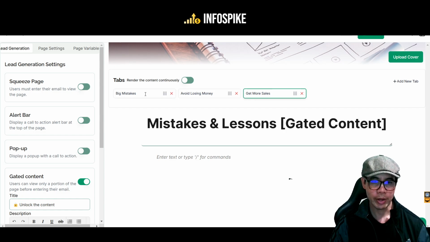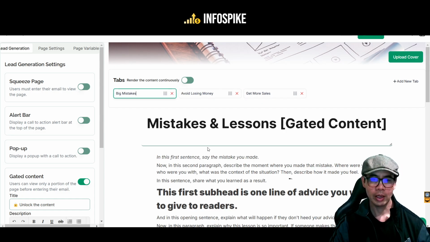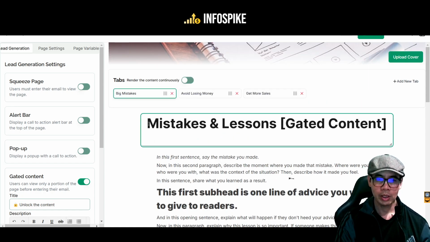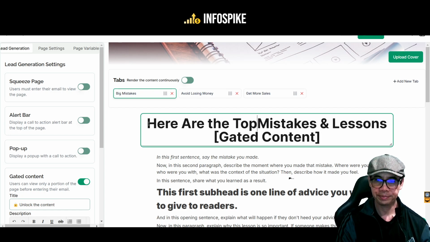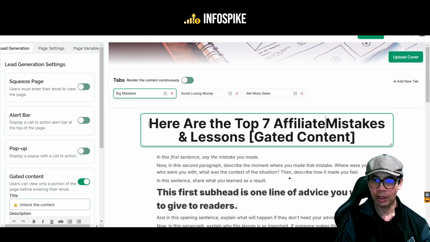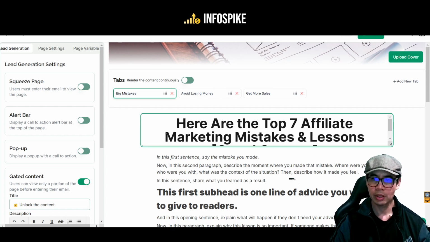And then each one of these pages, I could have more than one page. I could even have 10 pages. I could have 25 pages. I probably wouldn't use this for like a 100, 1,000 page website, but this is what it's capable of doing. And then I could change the content up, change the headline, like let's say, here are the top 7 affiliate marketing mistakes and lessons.